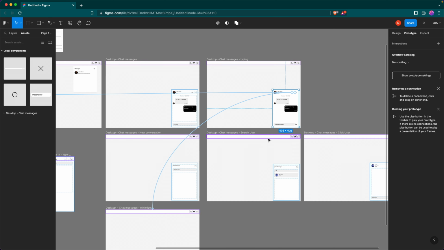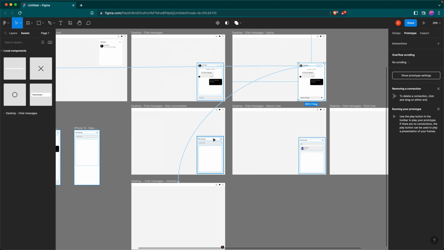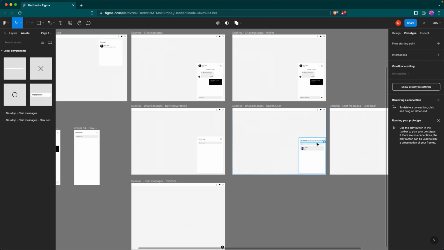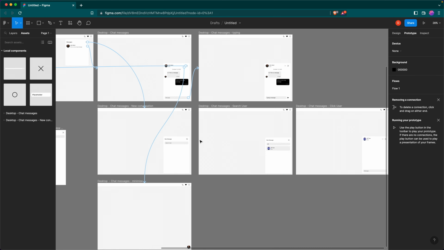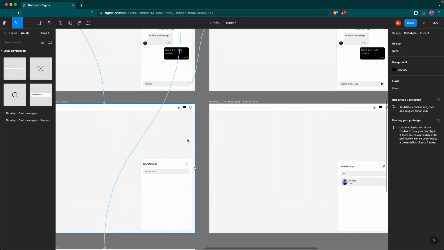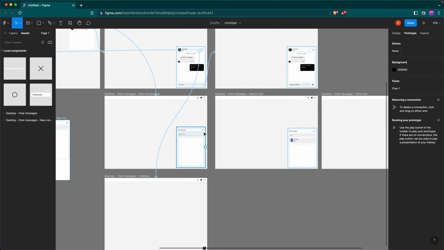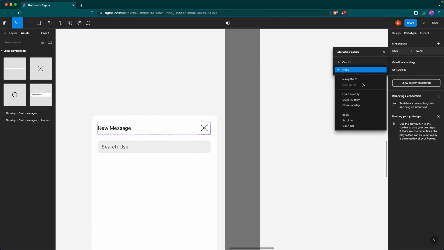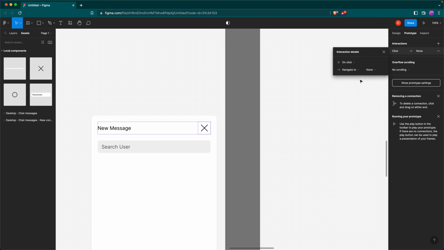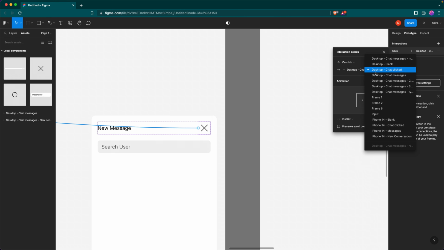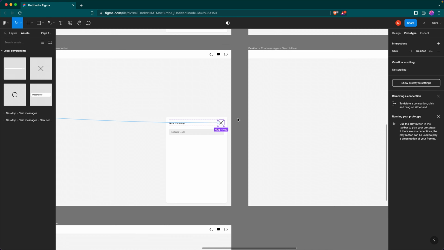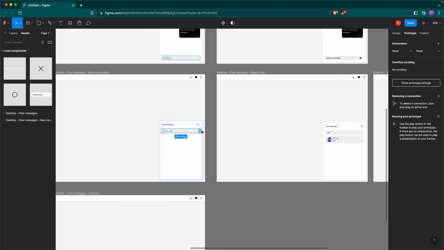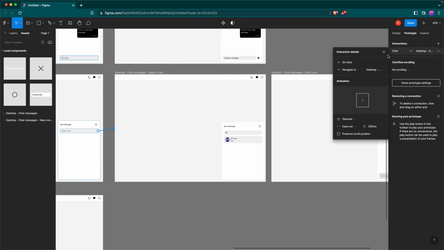And then we're going to do the same thing here. We're going to make this a component, copy it over, delete this one, send this guy to desktop blank. Navigate to desktop blank. And then when we click search user, we want to go to search user.